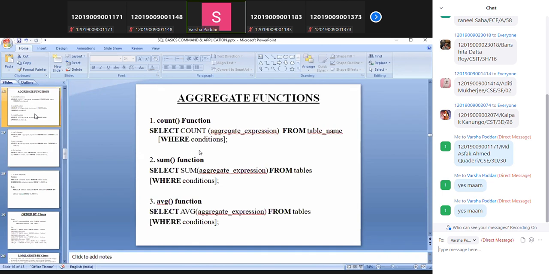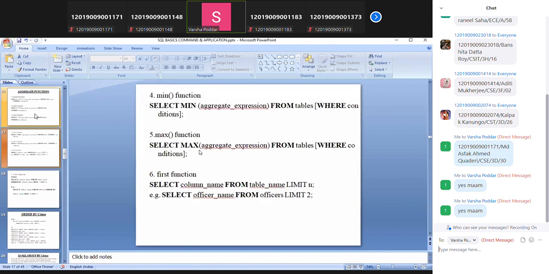Next is sum. Suppose I want that in my department, CSE, what is the maximum fees I'm supposed to get? So sum of the fees of all students, that is my maximum fees. So sum. Average. Suppose average salary of employees in CSE department. That is AVG bracket salary. Okay. Next, min and max. What is the minimum salary? What is the maximum salary? So min in bracket salary, max in bracket salary.